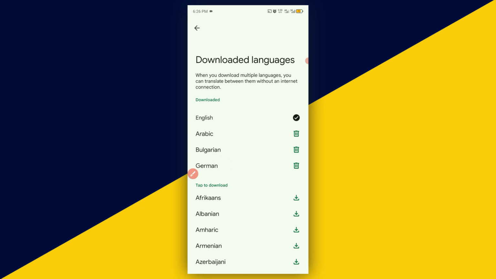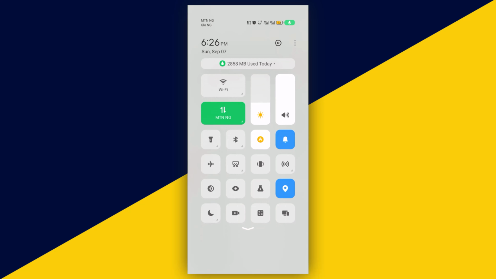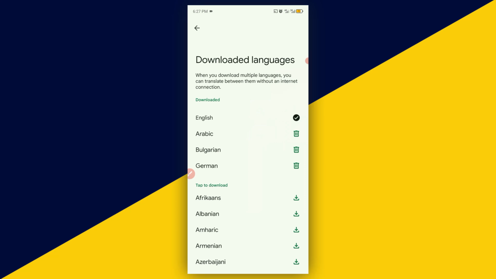Next thing we want to do now is to go ahead and turn off our mobile data. I'm going to swipe this way and turn off my mobile data. You can see here that Wi-Fi is off, mobile data is off, and hotspot is off. Now let's see how we can use this German translation offline on our Google Translate.